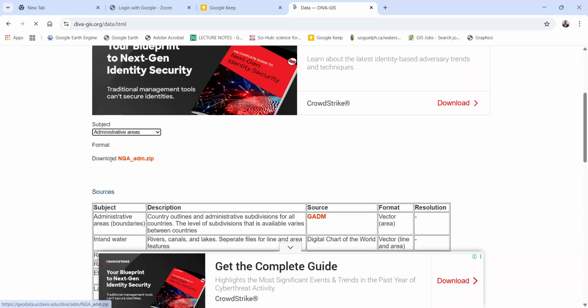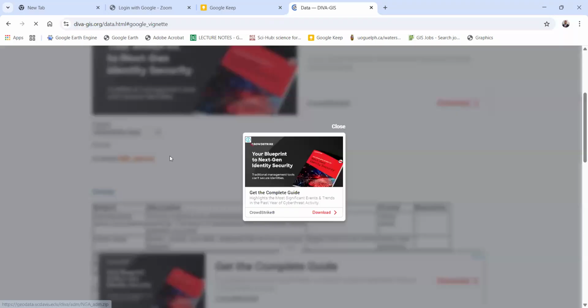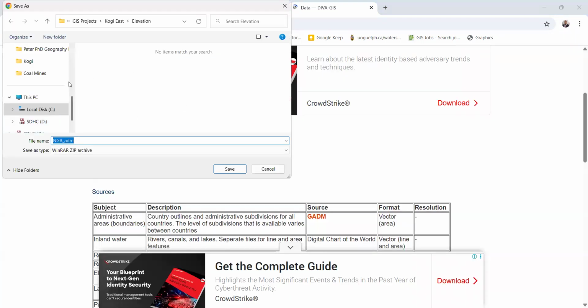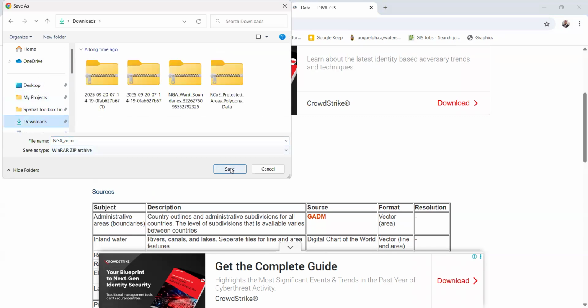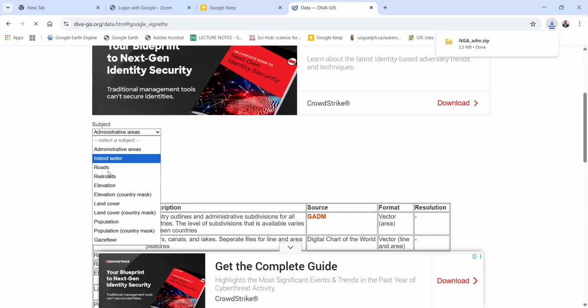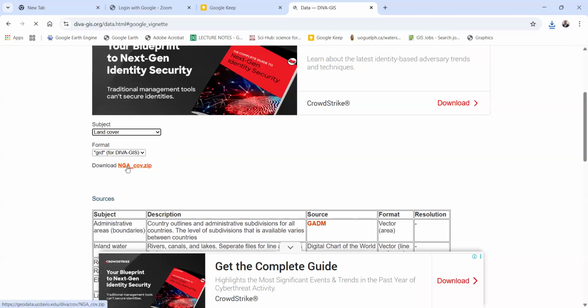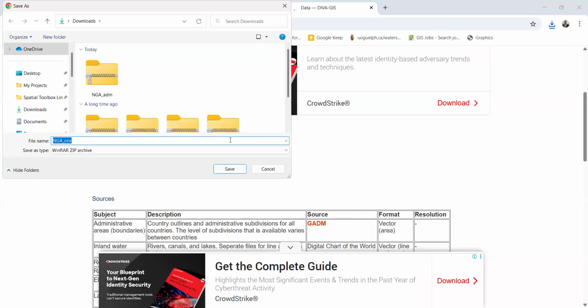You click on administrative area. You will see the file here. So once I click on this file here, it's going to start downloading. This is an advert. It will ask me to save. I'll choose where I want to save the file. I want to save it in my downloads, and I press save. You can also download inland waters. You can download road. You can download railway. You can download the elevation model. You can download the land cover of a country. For instance, this is the land cover of Nigeria. So I can decide to say I want to download land cover of Nigeria.